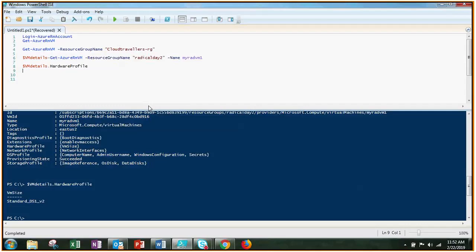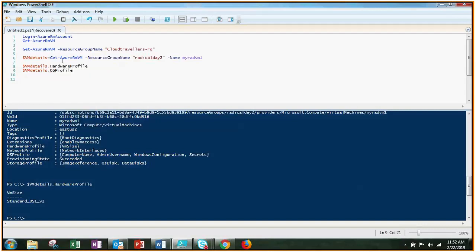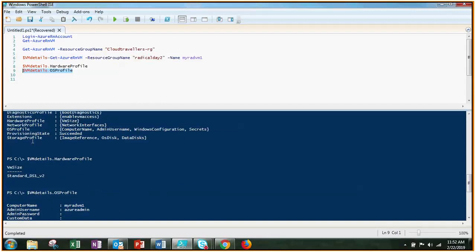Let's say I want to get the details of my operating system profile. So I can simply run $VM details dot, what is the property name? It's OS profile. I can simply type OS profile and run, and it can tell me the details. What is the computer name? What is the username? And obviously it will not show the password because these are saved in a secure string.